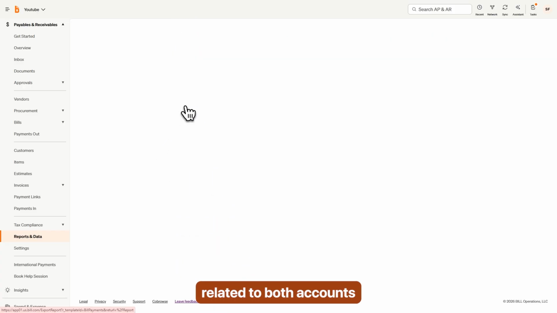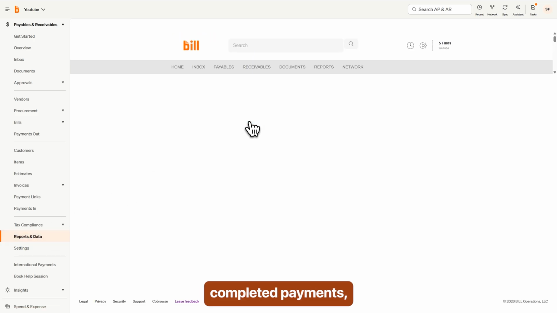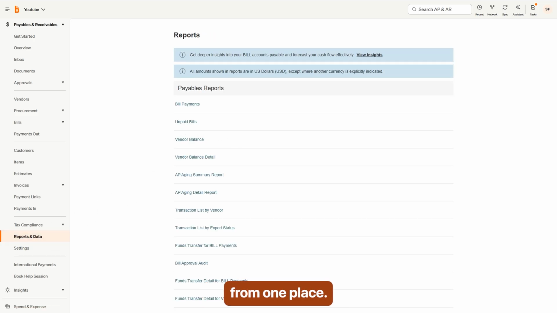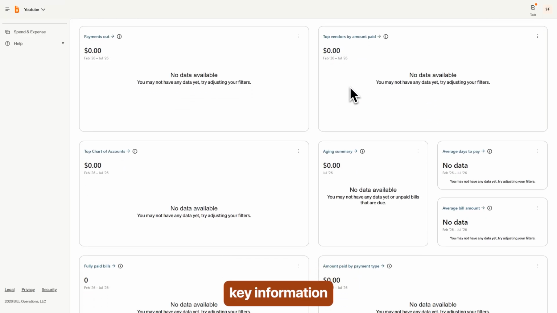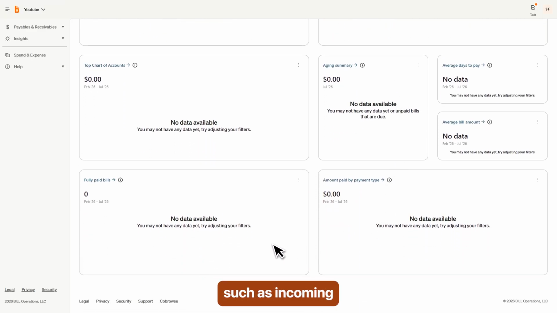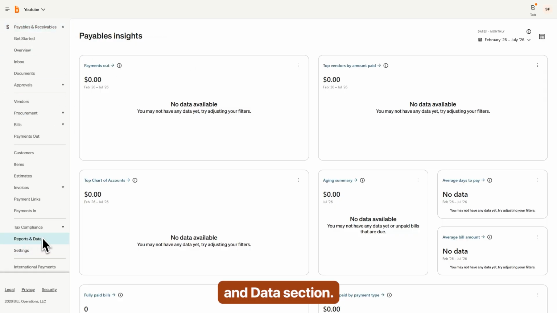You'll find reports related to both accounts payable and accounts receivable. For example, you can review outstanding customer invoices, unpaid vendor bills, completed payments, and other financial activity from one place. If you want to view an overview of your account, simply click View Insights. This will take you to the Insights section where you can see key information about your Bill.com account such as incoming and outgoing payments, pending transactions, bills, invoices, and other important financial metrics. Now let's head back to the Reports and Data section.